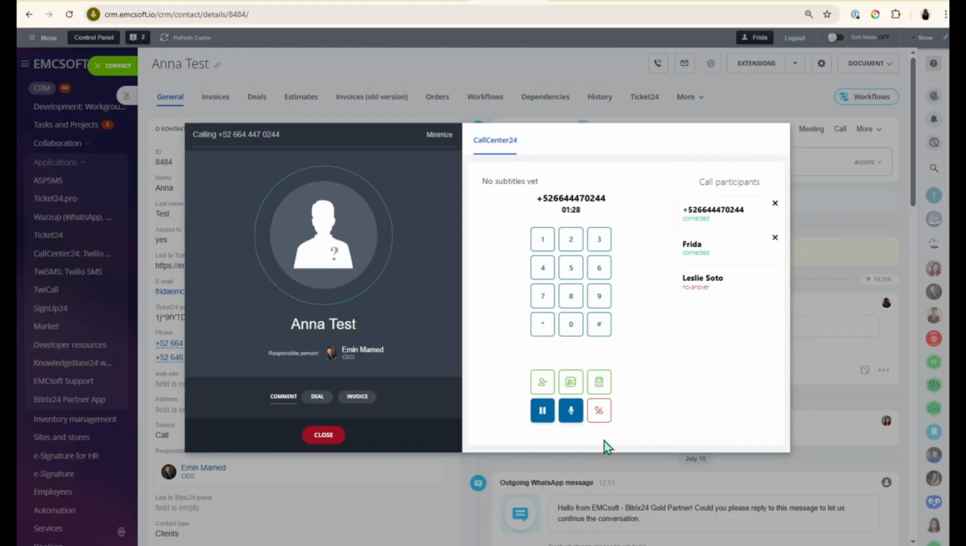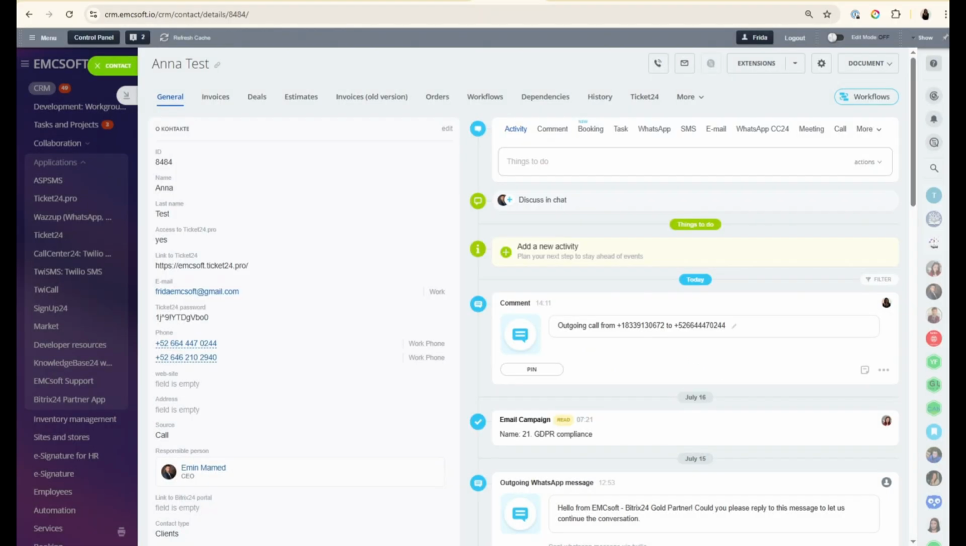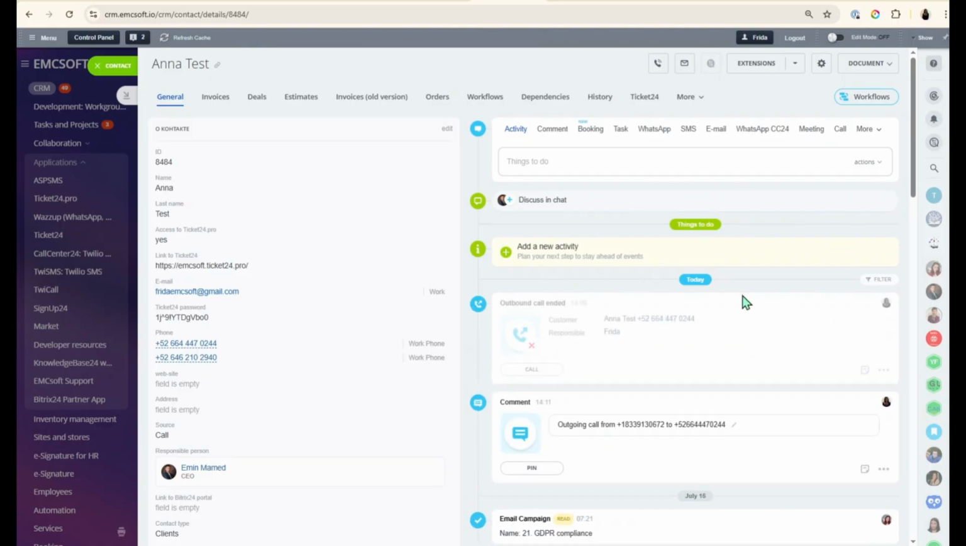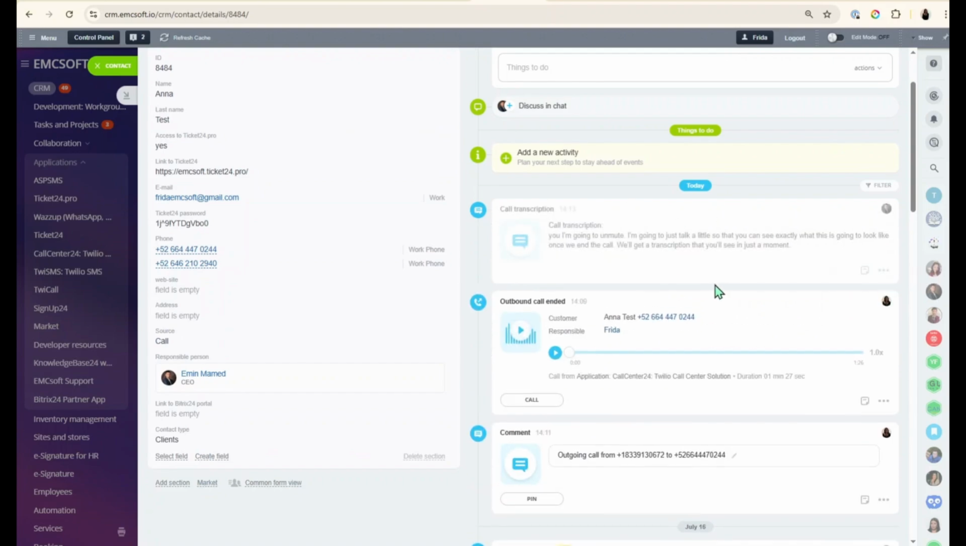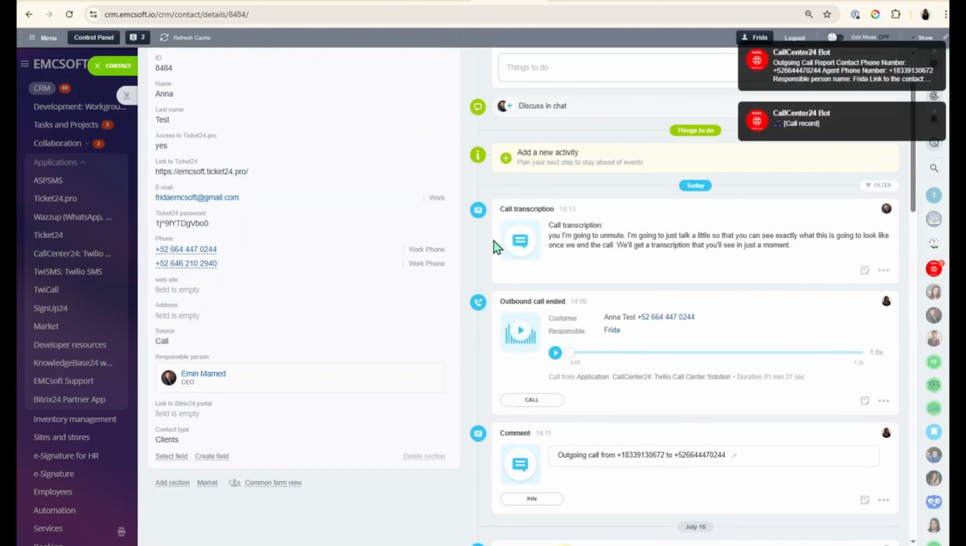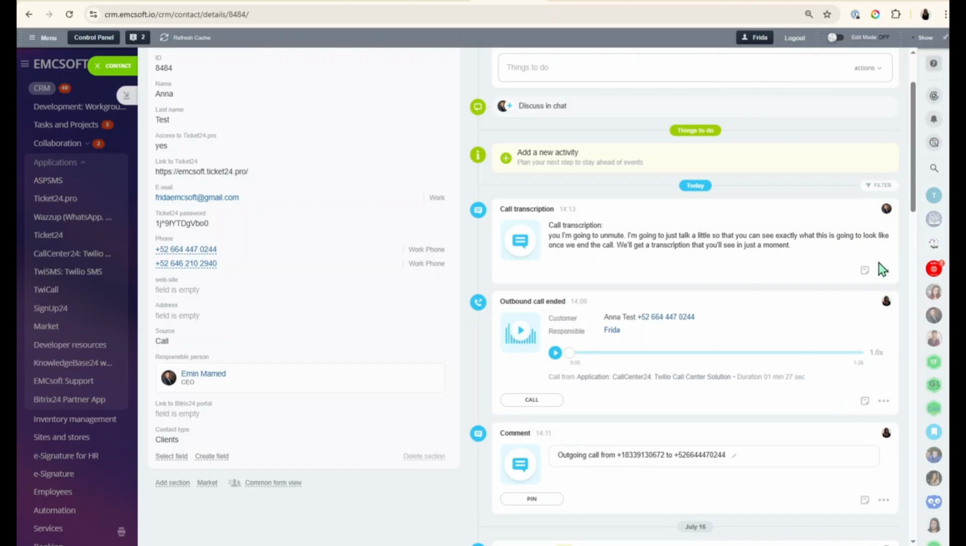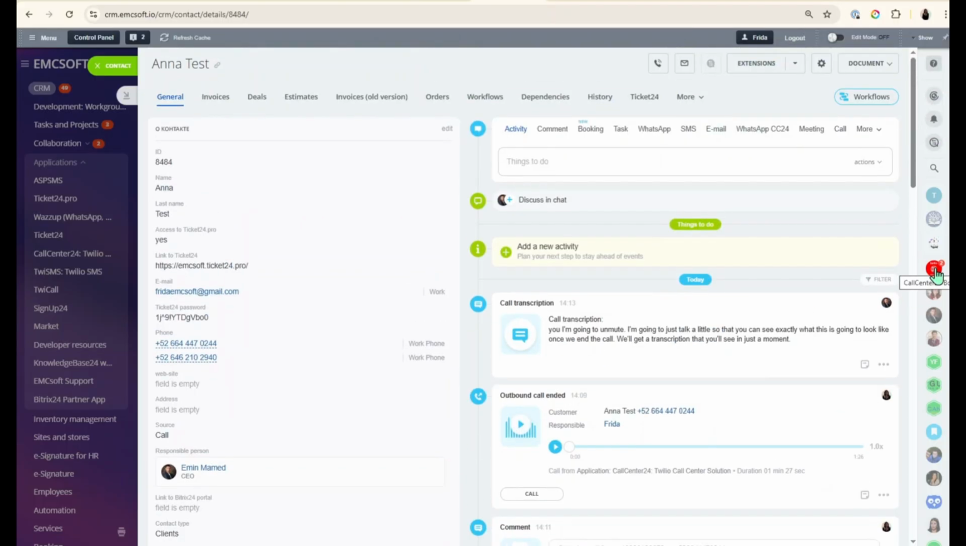Now I'm ending the call so that you can see that here on the screen. So as soon as I end the call, within a few seconds, I will see the calling information here. Okay, so I see the call recording has been generated on this side. I see the call transcription as well. And additionally, I'm going to get that information in my CallCenter24 bot. So this is going to be my best friend for all the calls.